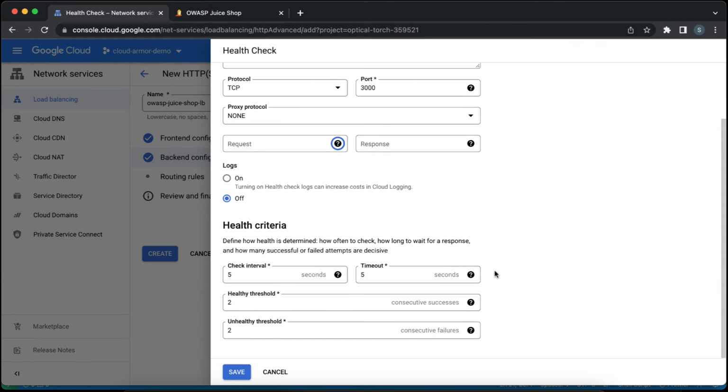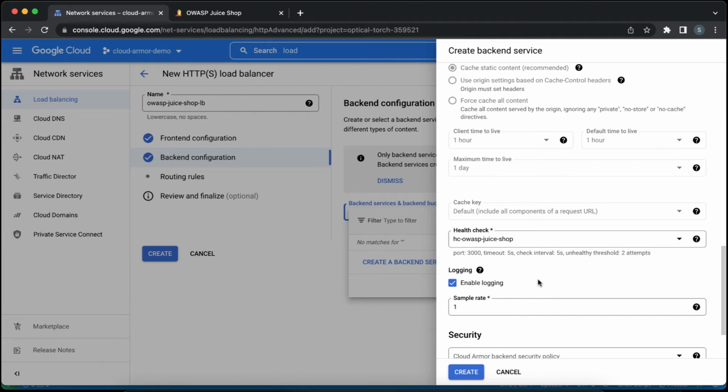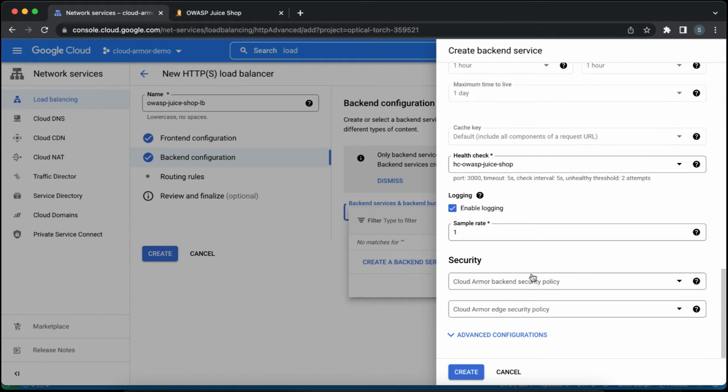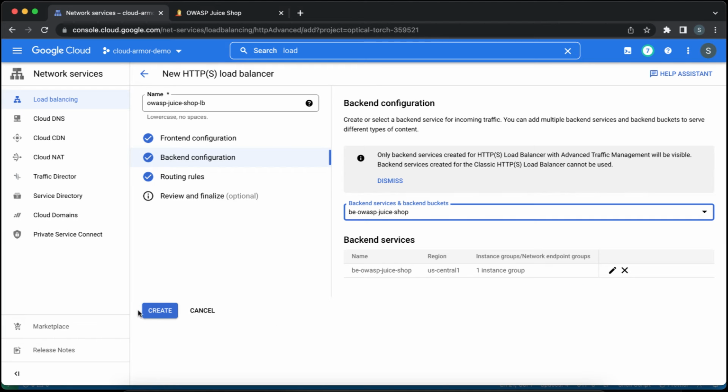Everything else is good. Click on save. Enable logging. I will tell you why we enabled it. This is to troubleshoot things, which will come very handy. And then we click on create, and then we say okay, and we say create.